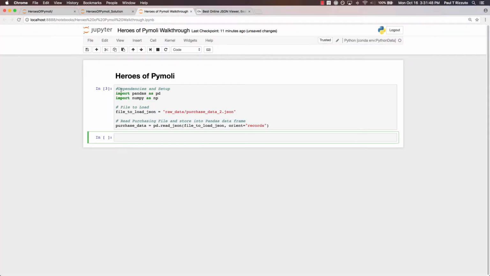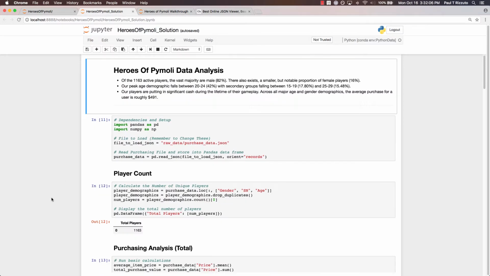Okay, so we imported our dependencies. We're going to use pandas and NumPy, and then we loaded our JSON file of purchase data, and then we set that file to a data frame using read_json, the file name, and then oriented it as records. Now let's take a quick look at the completed solution.